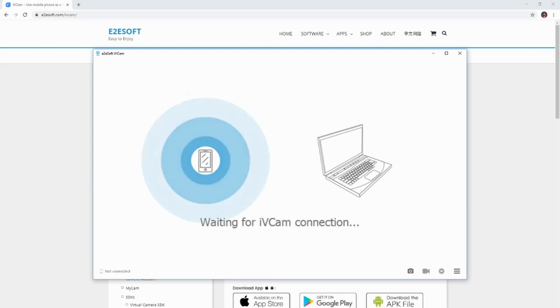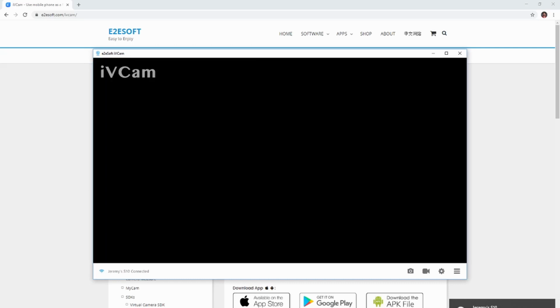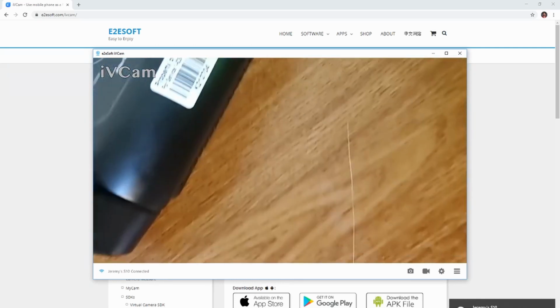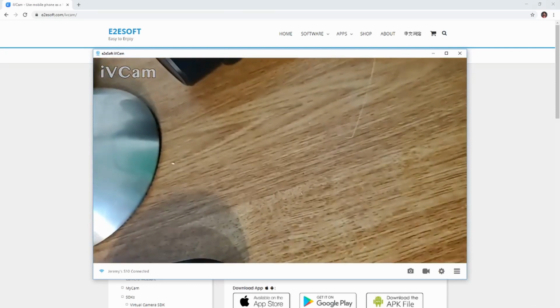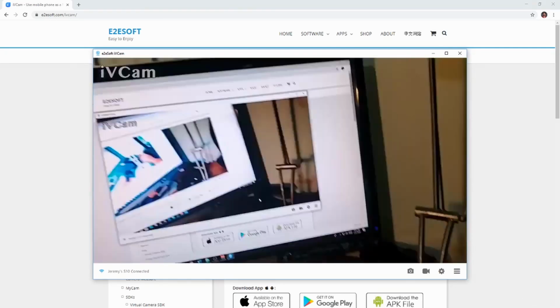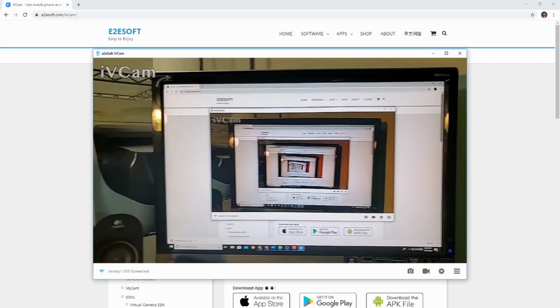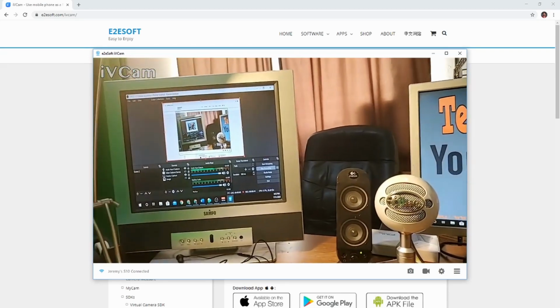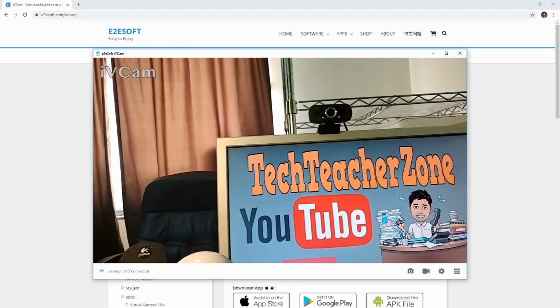In this particular case, because it's still waiting for connection, I'm going to go ahead and close the app and open it one more time. Sometimes it takes closing the app and then restarting in order to get it to work for the first time. So now you can see IvyCam is working, and this is through my Samsung Galaxy S7.